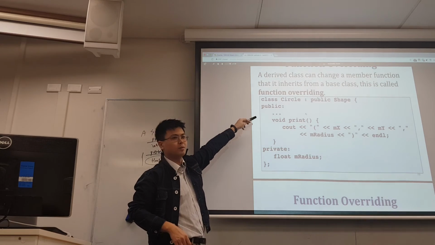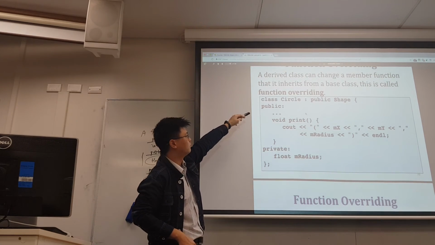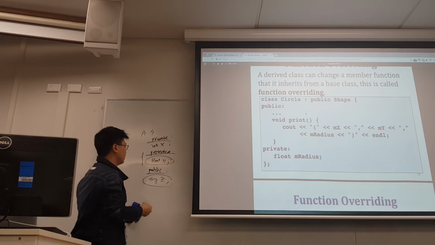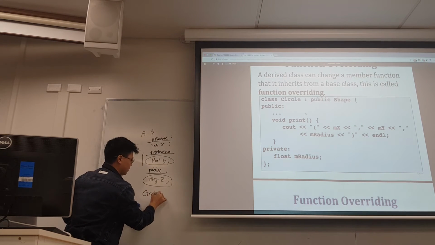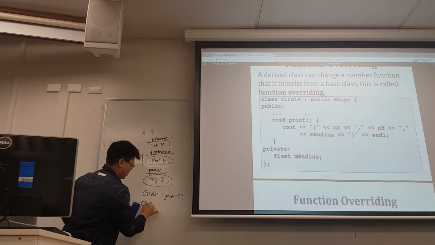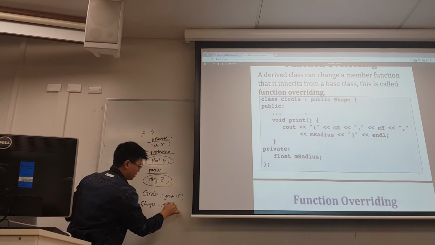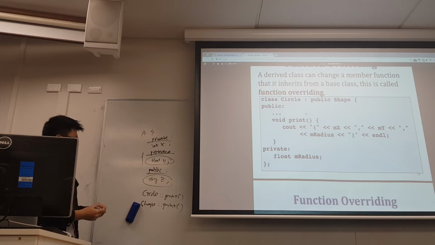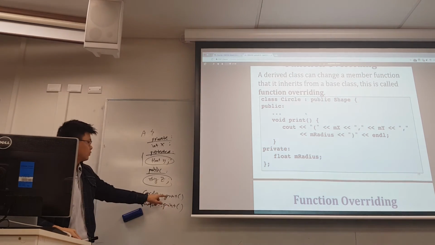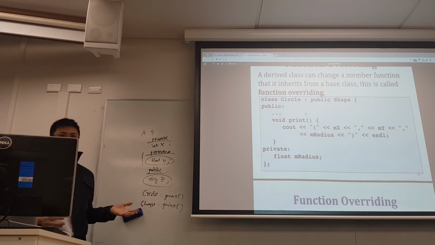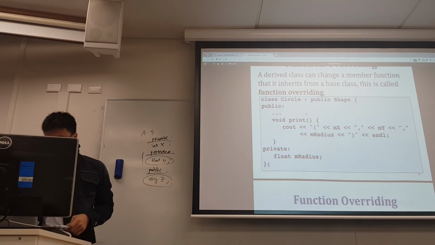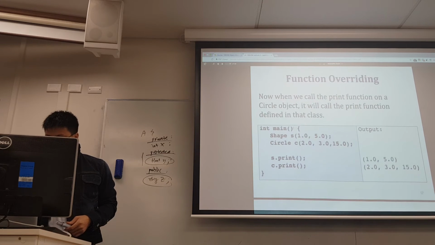When you look at the memory of circle, you see two print functions. One is called circle scope print, and the other one is called shape scope print. So even though circle still has access to both of these, this one is more appropriate because it's closer to the class. So it's easy to understand.